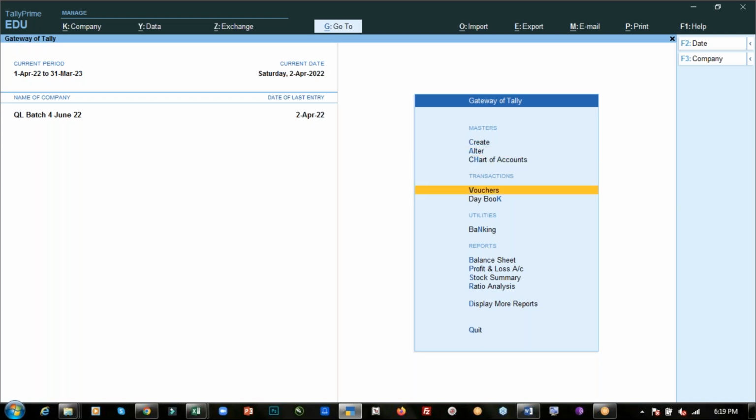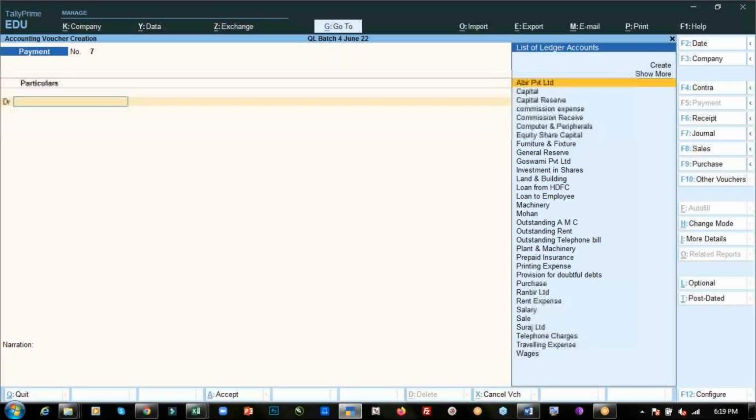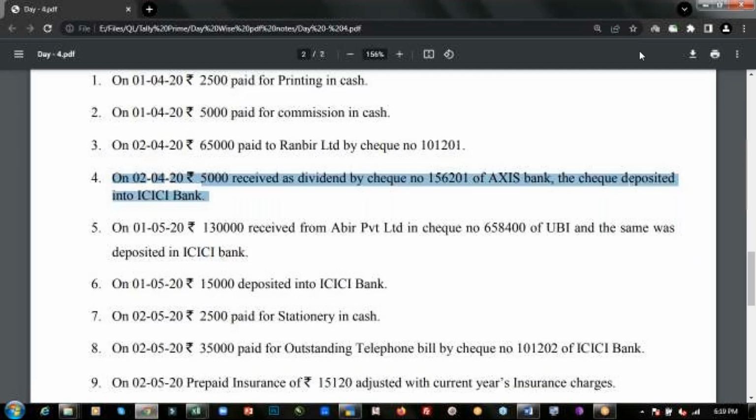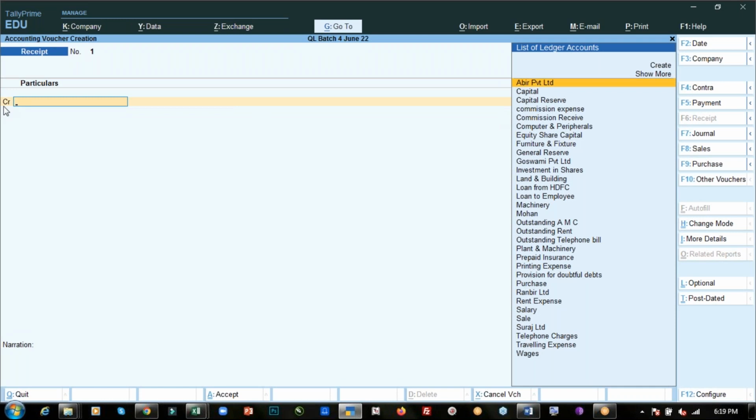So simply go for the vouchers. Here we are in the payment. We have to go into the receipt. So simply you can select the receipt voucher here, or you can press F6 from the keyboard, which is the shortcut key of the receipt voucher. So I am clicking on this receipt option. The receipt voucher is here. This is how it looks like. So first put the date. The date is 2nd April. That is okay. Now it is asking for the credit.